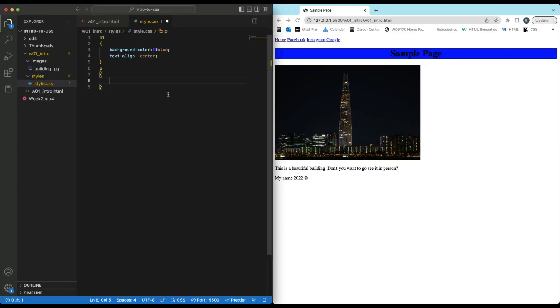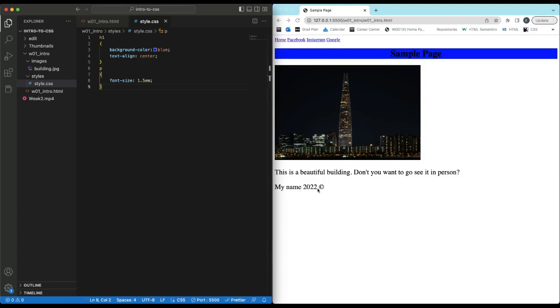So if I do P and I do font size and I change it to 1.5 EM, don't worry about EM or any of that syntax right now. It's not super important. I will teach you guys about EM later. It's just a percentage sizing. So you see how it changed both of these. But what if I wanted to keep my name here, this part, the same, and I just want to change this to a bigger font?